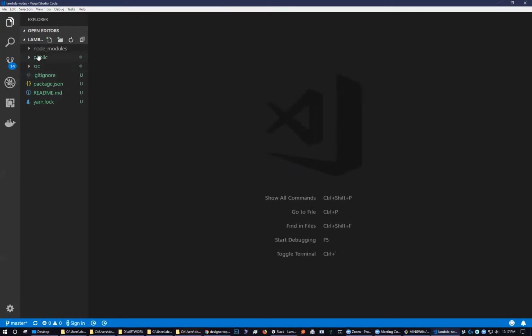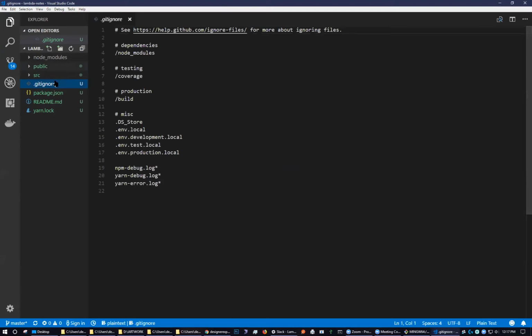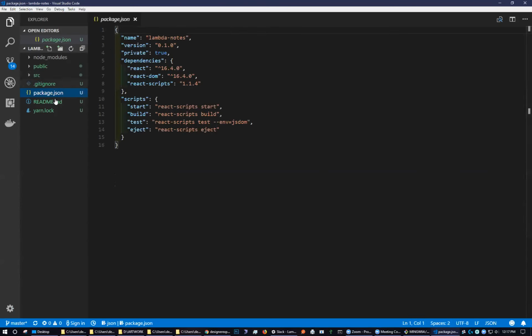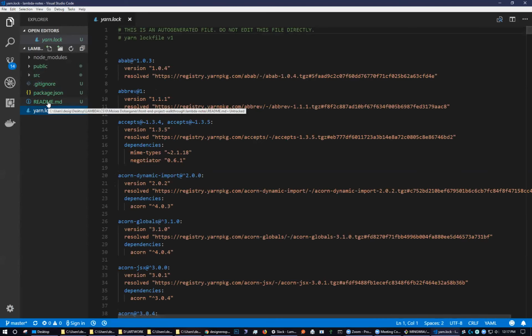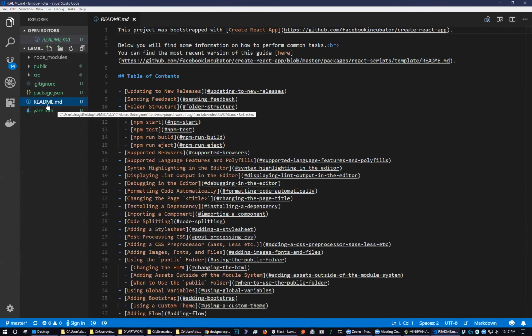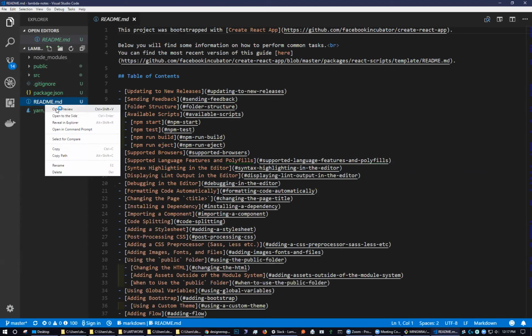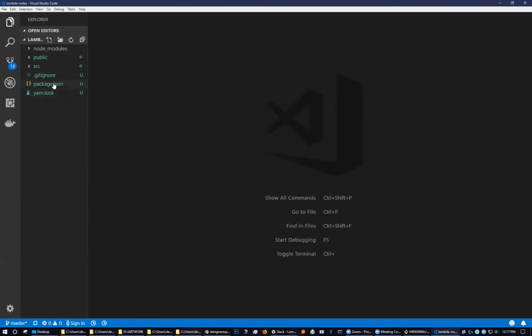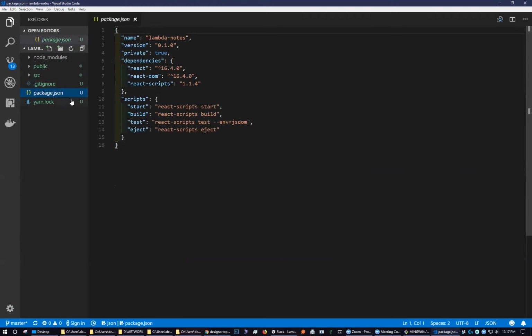So I have my node modules folder, which I never open, my public folder, which I rarely open, my src folder, which I usually work in, my gitignore file, which Create React App very nicely created for us, that has node modules included in there. Never get rid of this file or you'll push your node modules to GitHub. My package.json, my README, and my yarn log. I don't need the README. So this is the first file that I go, okay, bye-bye, delete. I do need the package.json, so that's nice.